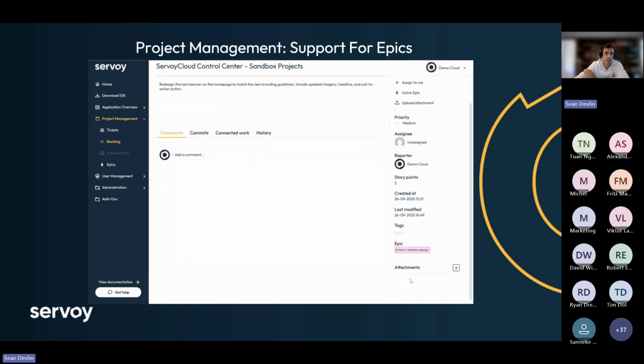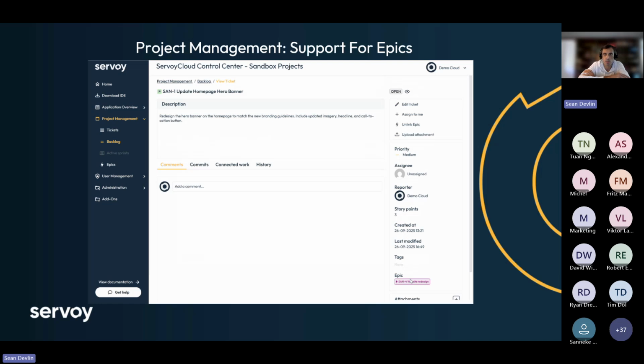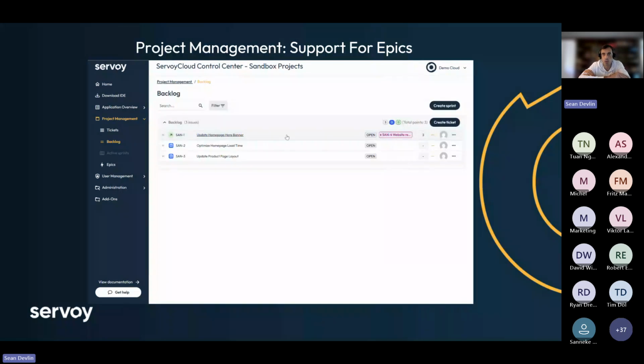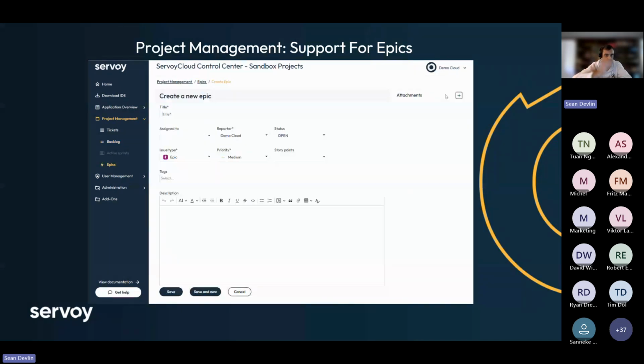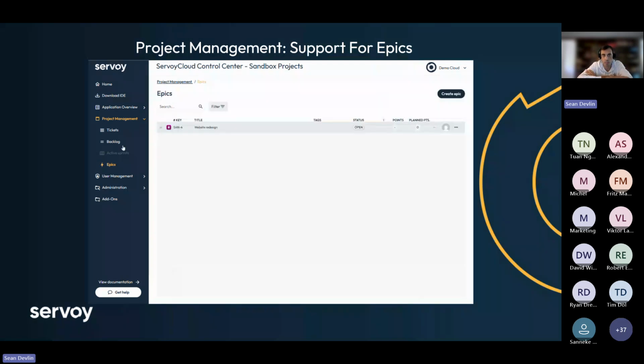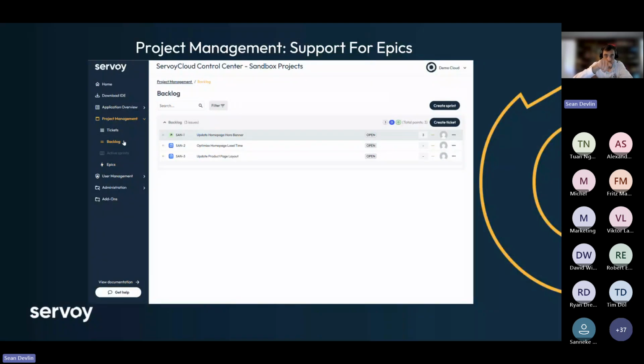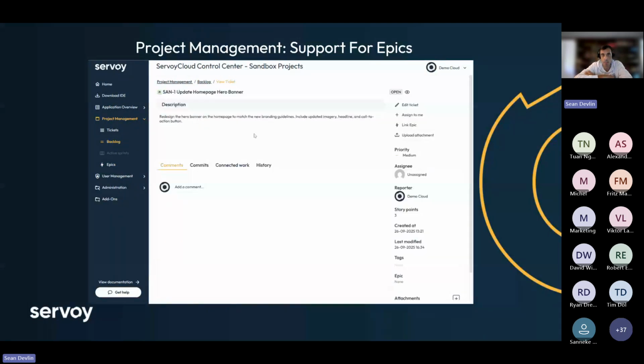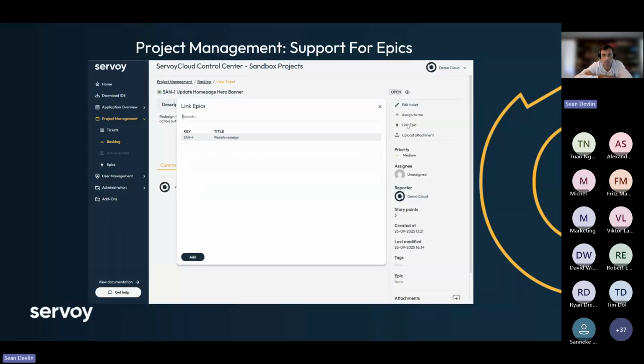So I just have some animated GIFs here from Servoy Cloud. We did add support for epics. If you do Agile Scrum, you have user stories and they have epics. So you can create an epic, and then you can see here the description of the epic. After you save that epic, you can go into your actual tickets and map them to an epic, or link epic.